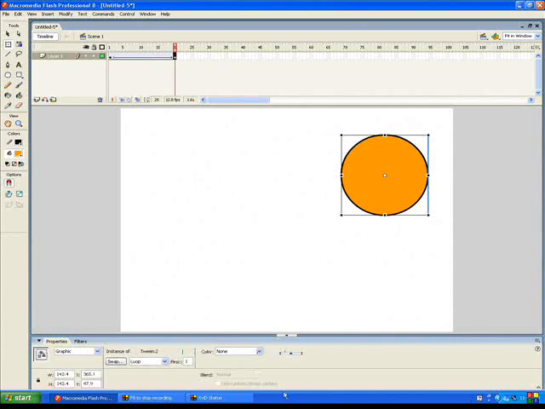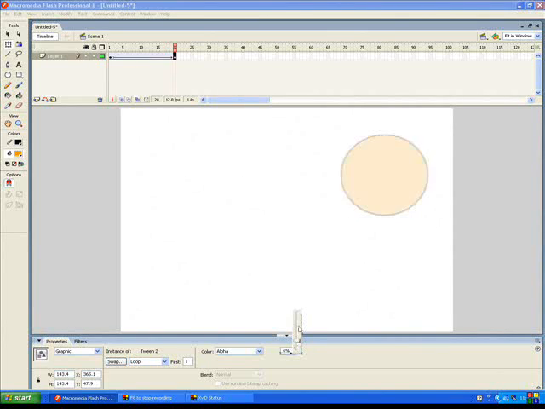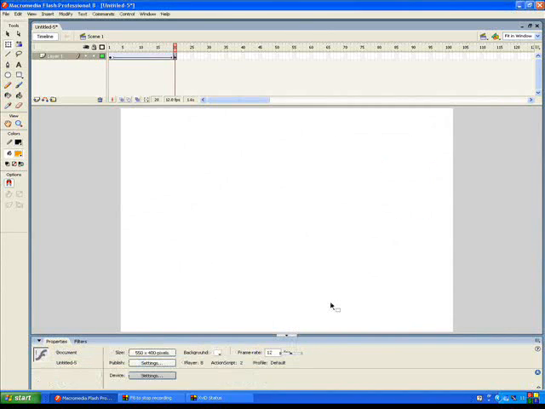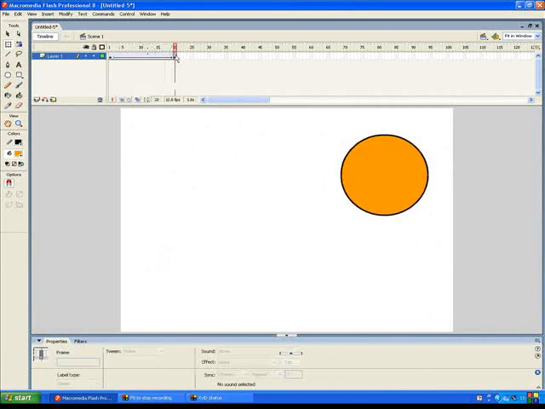Now you can also, if you go to the properties panel with this selected, go to color and then press alpha, and you can change the level, you can make it invisible like this. Now if you press enter, we'll see that it fades in.